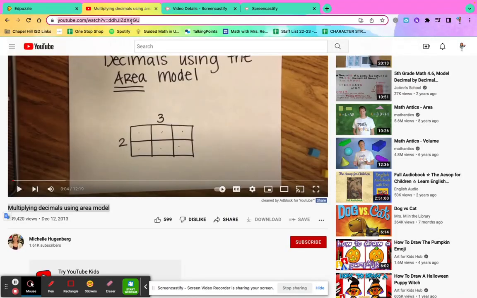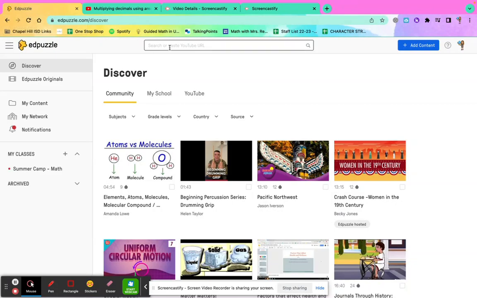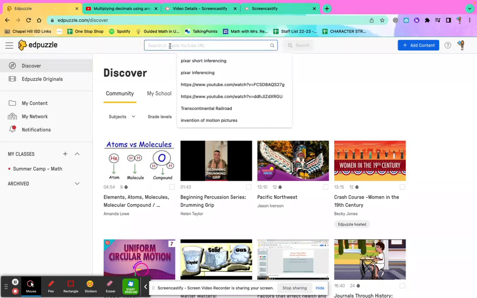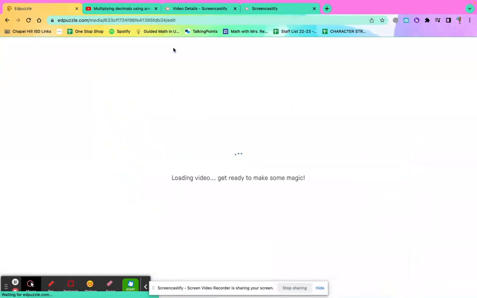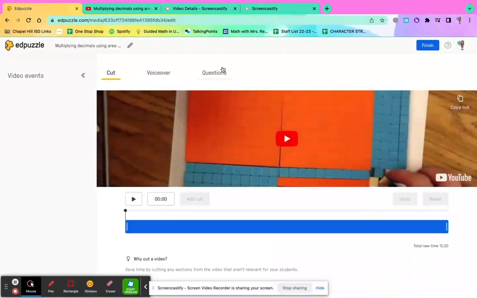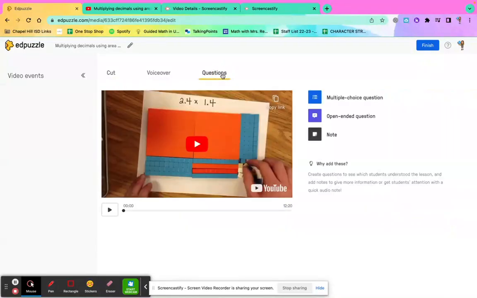and take a URL from a YouTube video that I like or want to use and paste it in this bar here. So I'm going to paste one here and show you what that's going to look like. So in this case, it's assuming I want to start from scratch, which I do. You have the option to cut the video to a different length. You have the option to add voiceover, or in this case, we want to add questions.